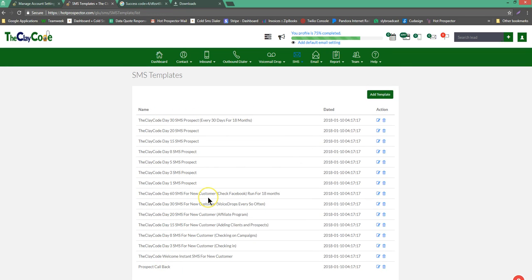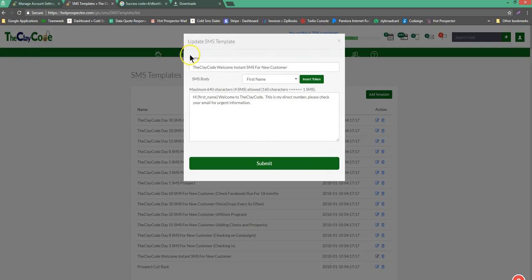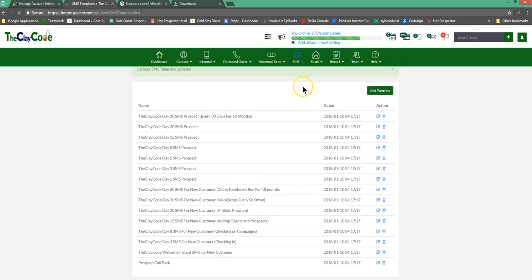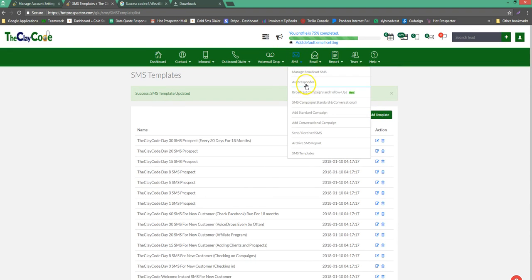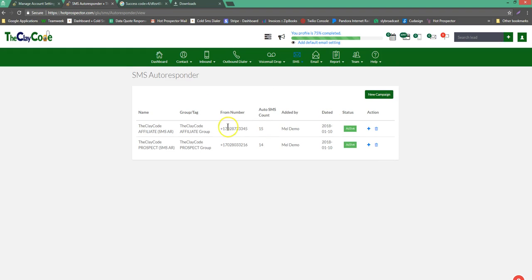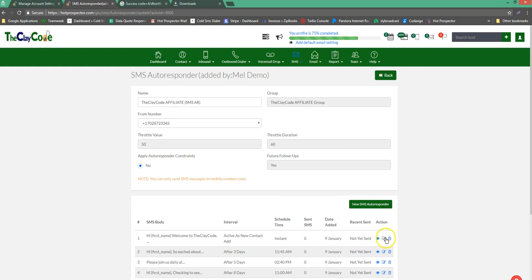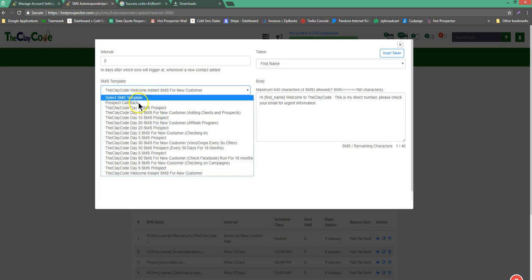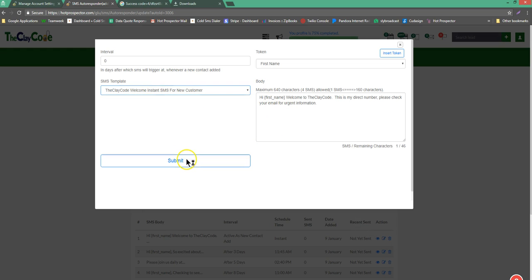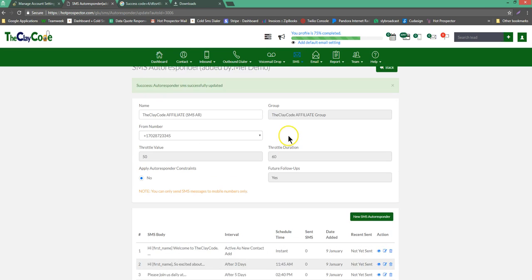So if you wanted to make any changes, you don't need to, but if you wanted to, the best thing to do would be find the one you want to change, click the edit button here, make your changes to the template, submit the template, then go over here to your autoresponder, hit the plus sign, click edit, find the template that you have, like I just showed you, hit submit, because that will update the verbiage there.